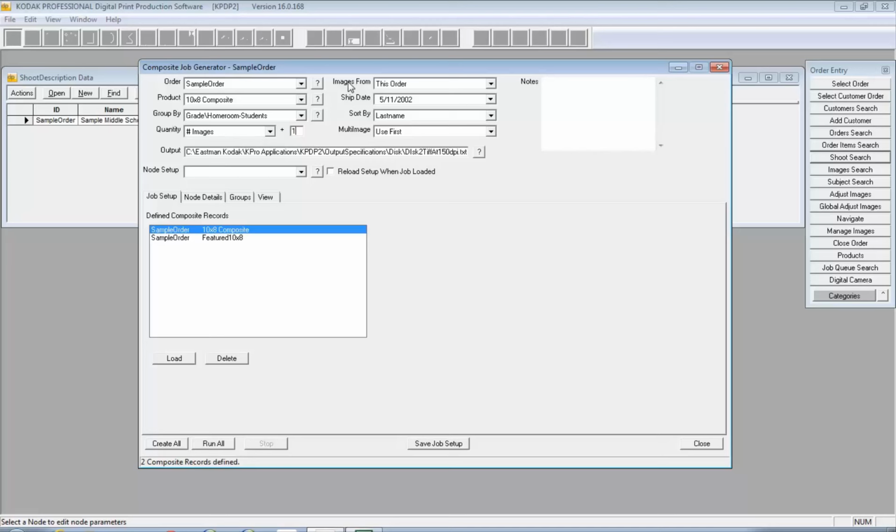When you're selecting and telling DP2 what and how many, you need to tell it the images from. Could be from all of the orders related to this shoot description, or just from this order, which is what we're going to do. The sort by is, in this case, depending again on the needs of the composite that you're working with, organizing the last name so that it's alphabetically on the page. But again, depending on what you're outputting, could be using any one of these sorts or any other custom sorts that you've created. And there's another video that talks about creating your own sorts and your own macros for a composite.